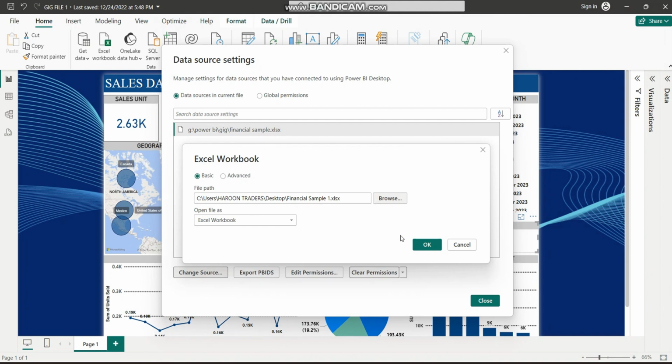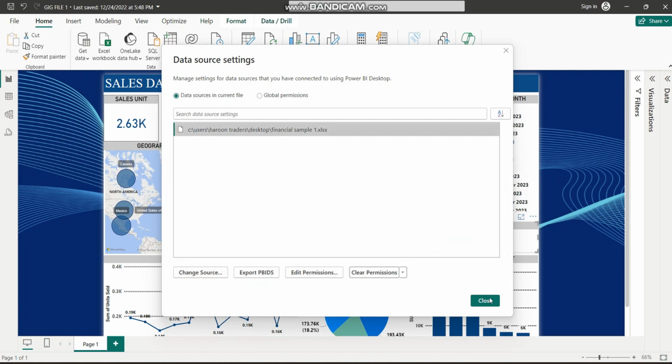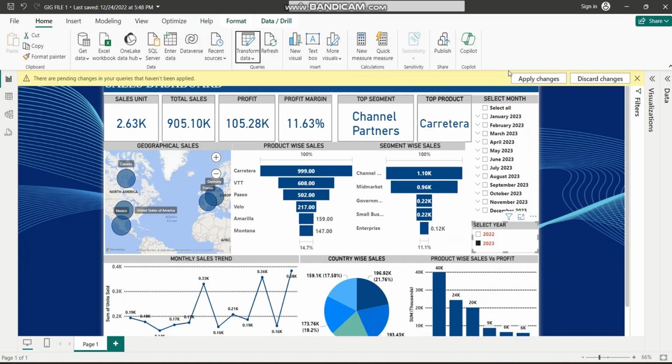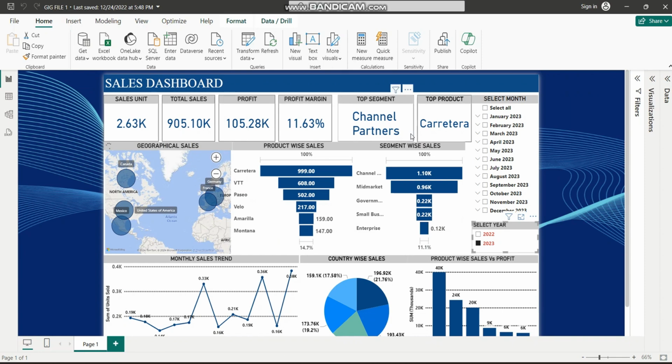You can do at any particular location. Just press OK and close it. Then apply the changes. Just press the application, and this will automatically be transformed into your location.